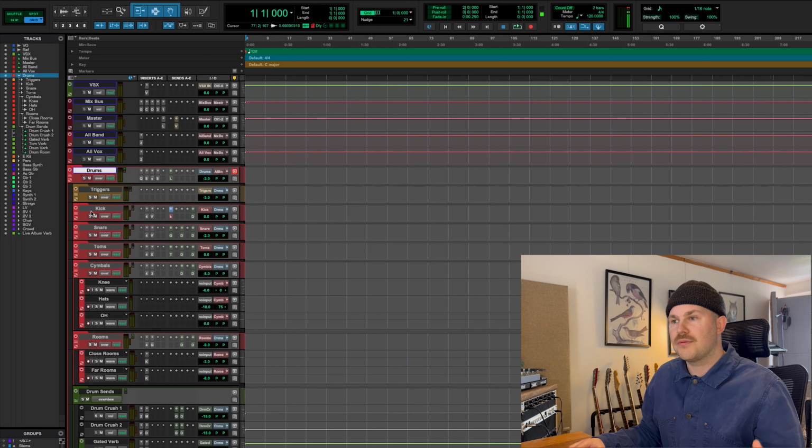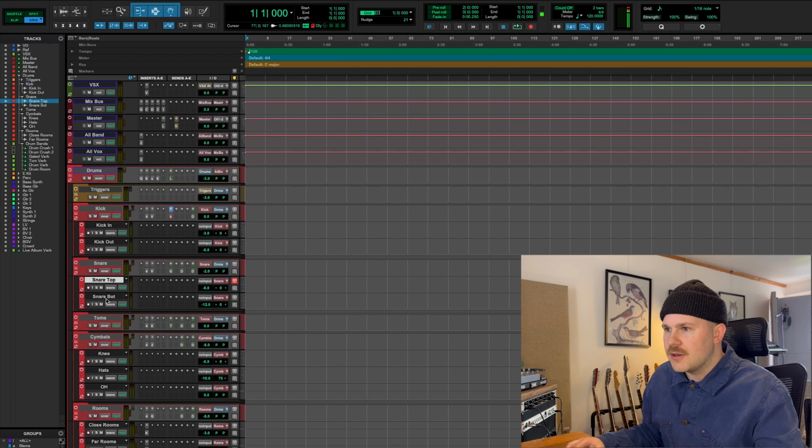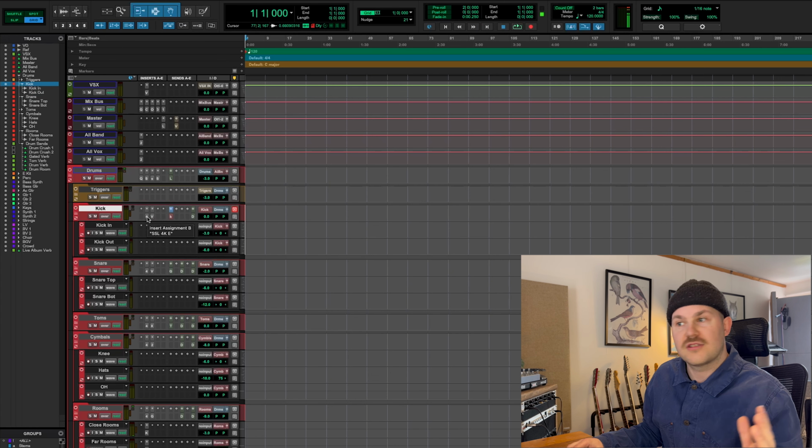Whereas I used to process the kick in, the kick out, or the snare top and the snare bottom, you'll see inside these folders, I'm not really doing much processing to the individual channels, but more doing group processing, the subgroup processing on these folders.